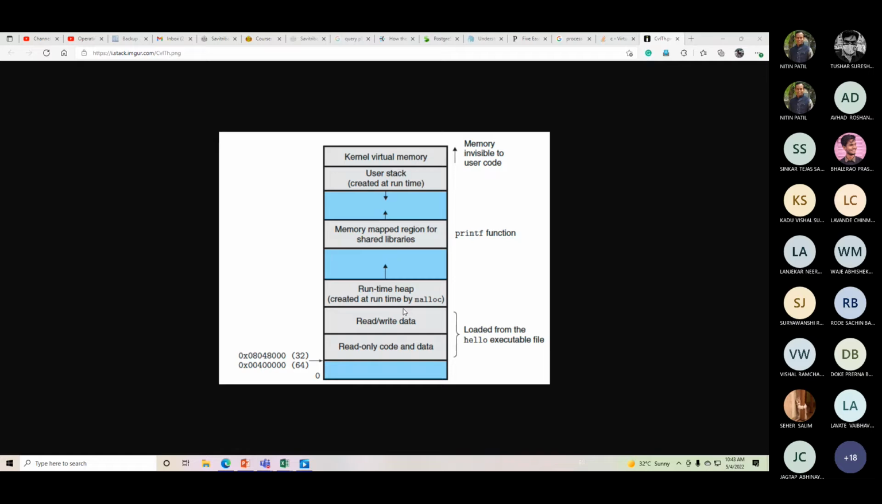And if at all a stack is used, which is not used by you, but used by the system internally to support your function calls, then the stack would be added into the stack segment. And that's what we call the user stack created at runtime. That would be the stack segment.